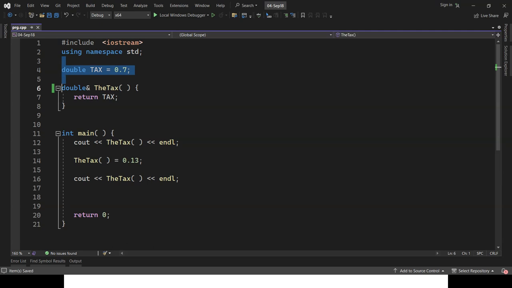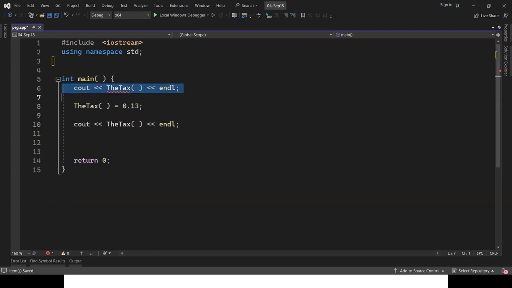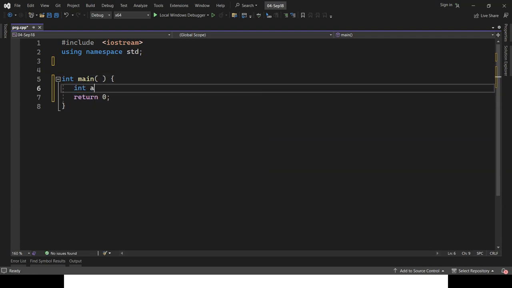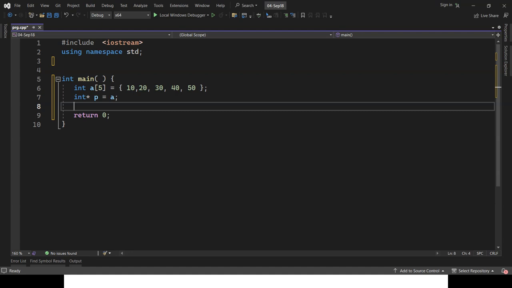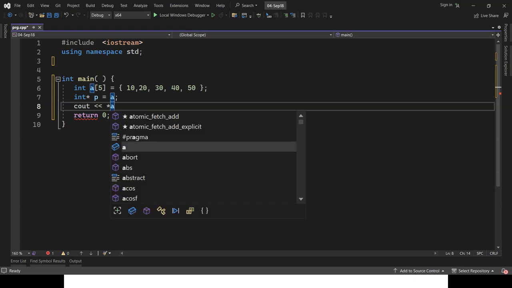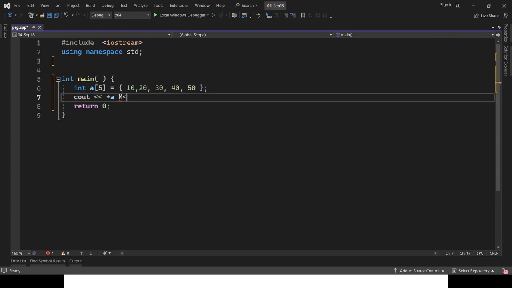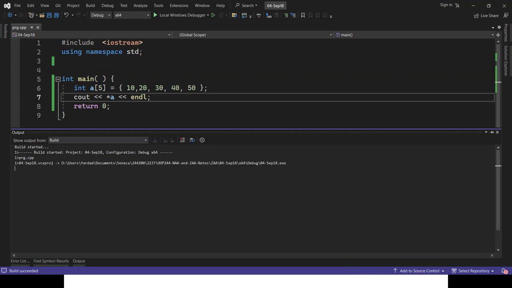So in here, as I showed you in the example, and this is not C++, this is C, but we need to know it. I'm going to say int A[5], and in here I'm going to put 10, 20, 30, 40, and 50. Then I'm going to create an int pointer P, and I'm going to set that to A. Because A is a pointer, it's holding the address of the beginning of everything. Now, you can say cout *A. If you do this, it shows the first element because A is pointing to the first one. A is a pointer, right?